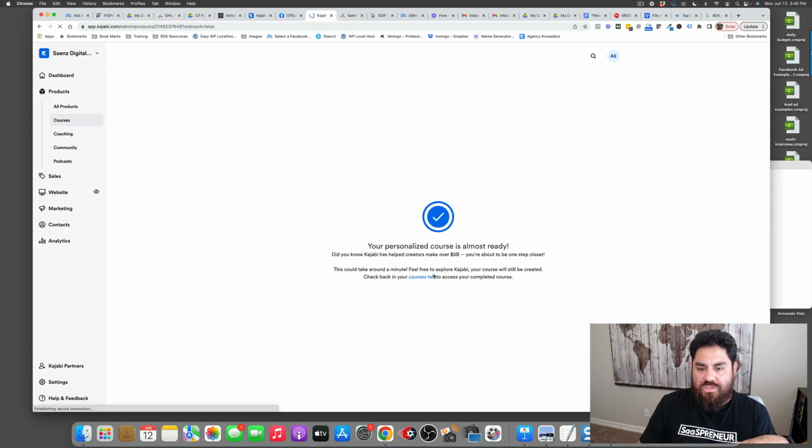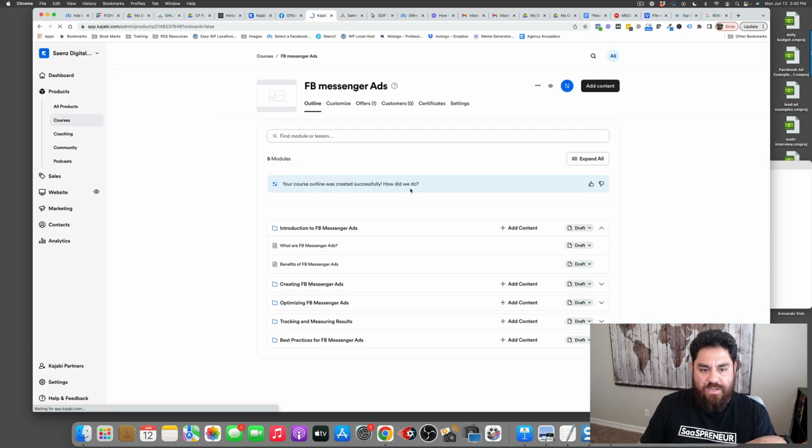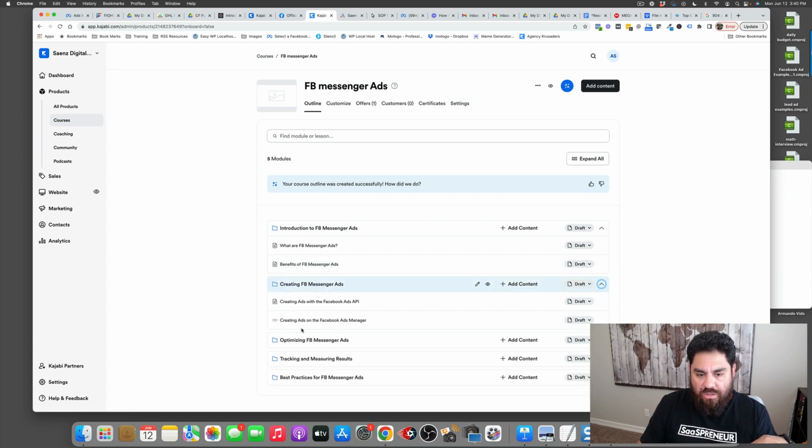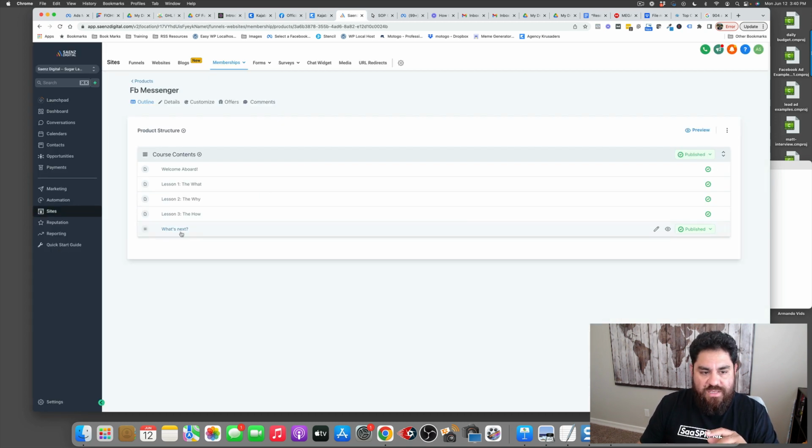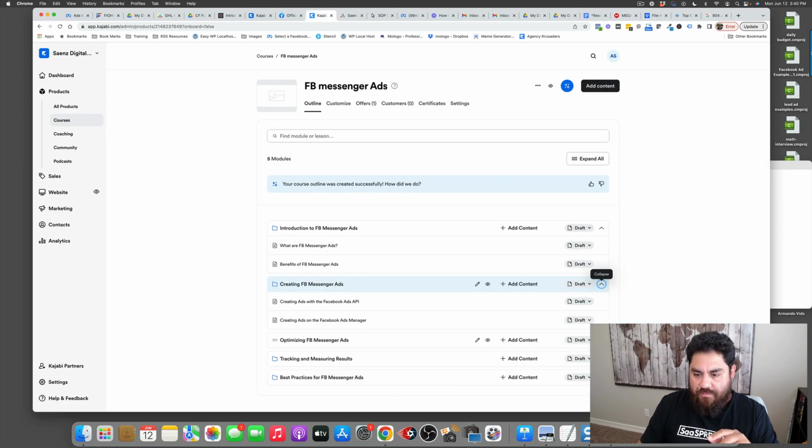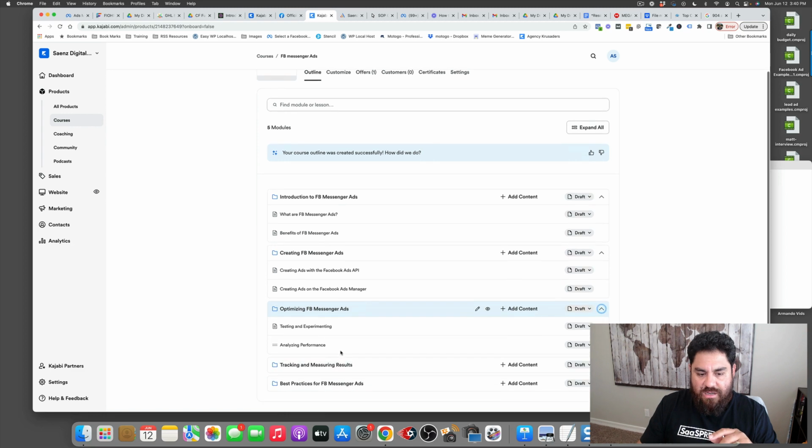Now I just jumped over to Kajabi, and it looks like it's finally finished completing, and you can see that I've got a course outline already in here that's got the different categories along with my subcategories inside of here. Now you may have noticed that there is a little bit of a difference between both of these. This created the how, the what, the why, and this one actually created a few other things in here that gave me some more details.